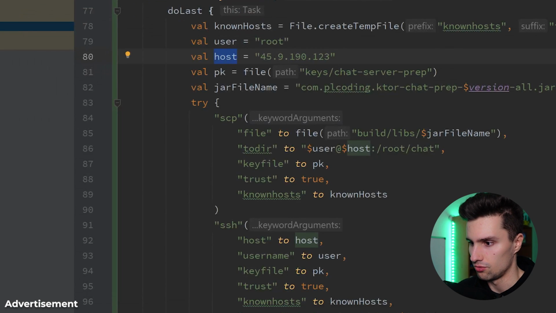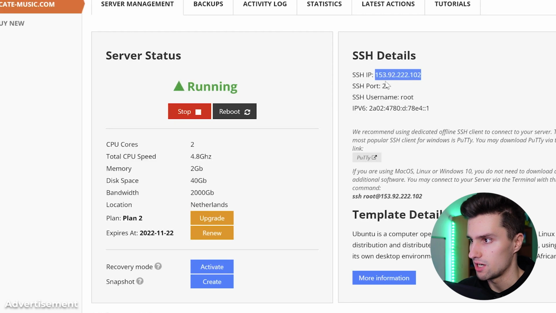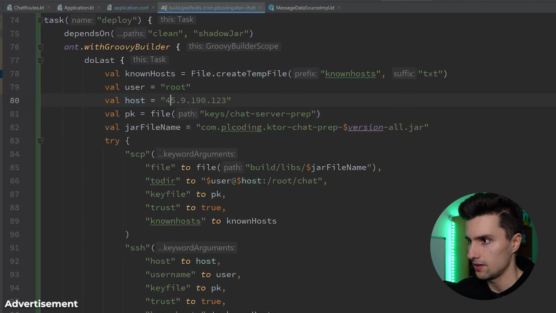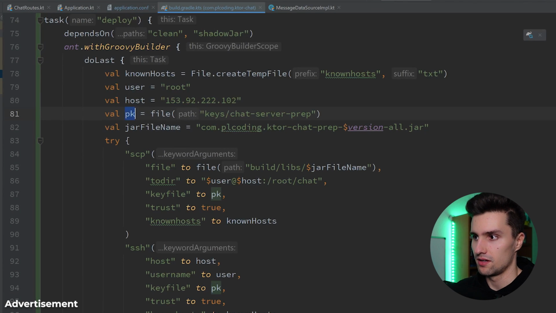Let's actually go back to my server dashboard, copy this IP address, and go back here and paste this. Make sure to, of course, replace this with your IP address. The PK is the private key. So that's not the key file that we need to actually connect to our server via SSH or SCP. That's what we did at the very beginning of this video.